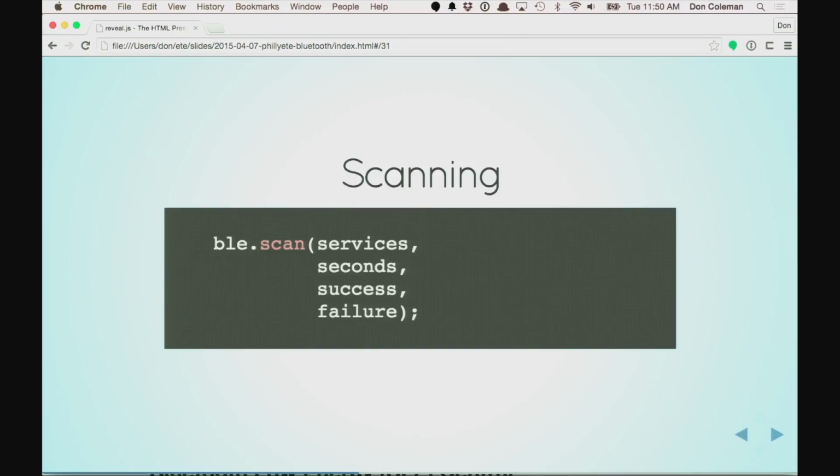Now some of the things we need to do on our app. Once you install this plugin, it's going to create a global variable called BLE that's available to your application. And then if you look at the README of this plugin, there's a lot of documentation that has little snippets to show you how to do this. But we're going to walk through the important things.